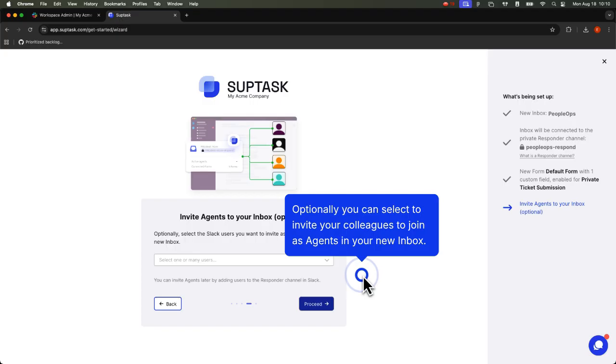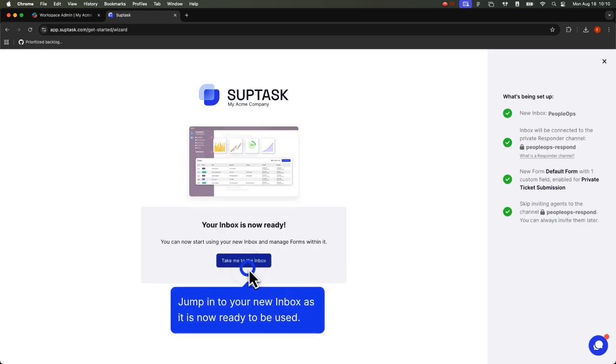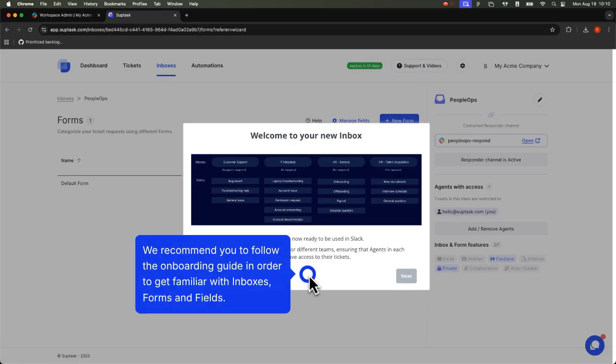Optionally, you can select to invite your colleagues to join as agents in your new inbox, or you can invite them later. Your inbox is now ready and you can submit tickets with the example form that has been created. We recommend you to follow the onboarding guide in order to get familiar with inboxes, forms, and fields.